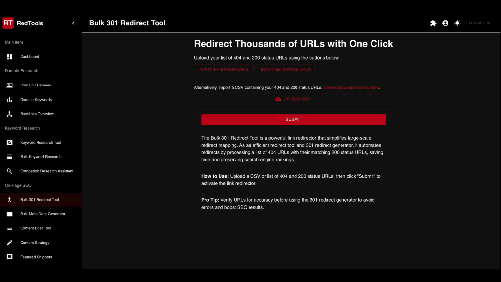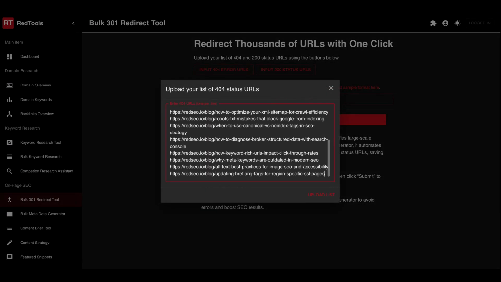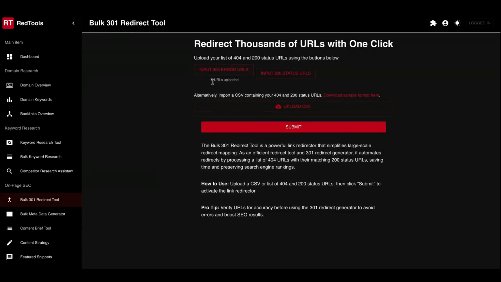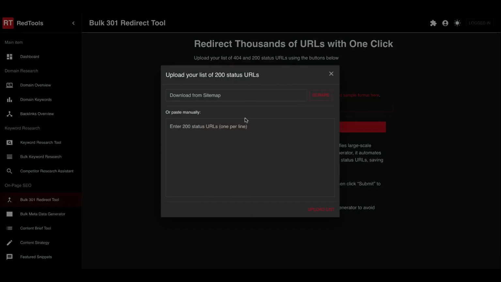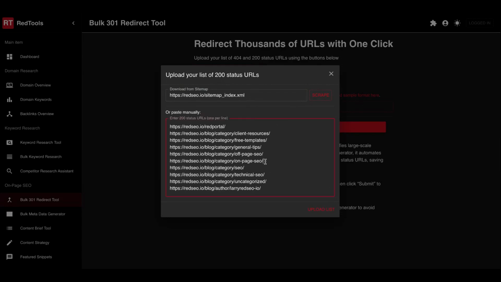Basically how this tool works is you go to the input 404 error URLs, and you can paste them all in here. Then you can do upload list, and you can see the upload summary there. Then if you go to the input 200 status code URLs, you can input them manually. So type in your URLs here, or you can download them from a sitemap and then scrape it. They should all import into this right here. And if there are any you want to take out, you can go here and delete them.